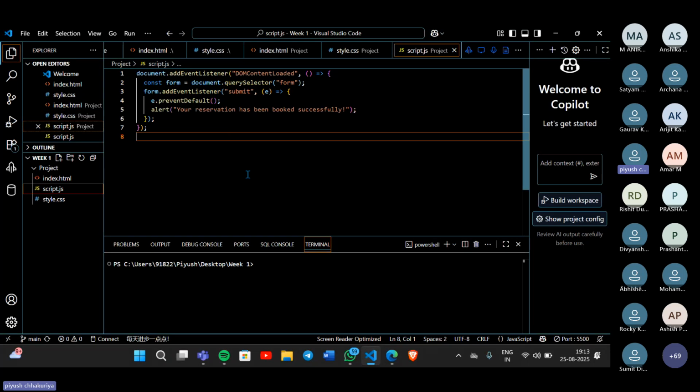And in the JS section, we are basically using the HTML document to call all the HTML page, by which we can reserve our place in our cafes. So yeah, this is from myself.